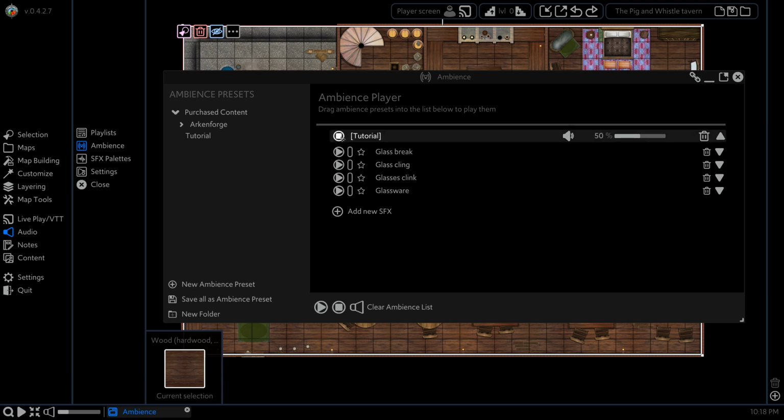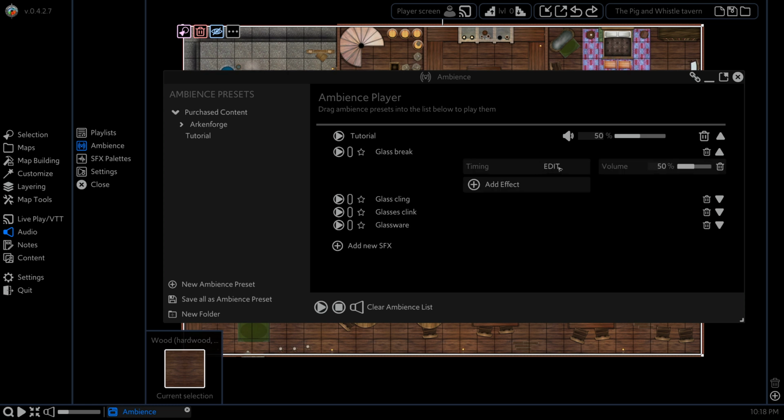So right off the bat, if we hit play, you'll notice it doesn't sound very good. We just get a whole heap of glass sounds. It doesn't really sound like the sort of thing we'd want, so we need to make a few edits. So what we're going to do, we're going to start with this glass break, head to the dropdown, and you'll see that we have timing and volume right off the bat.